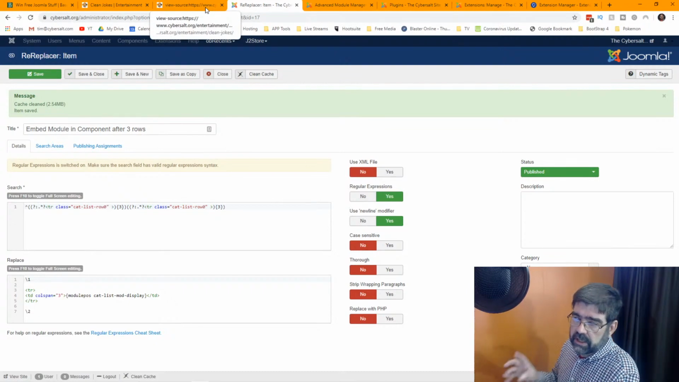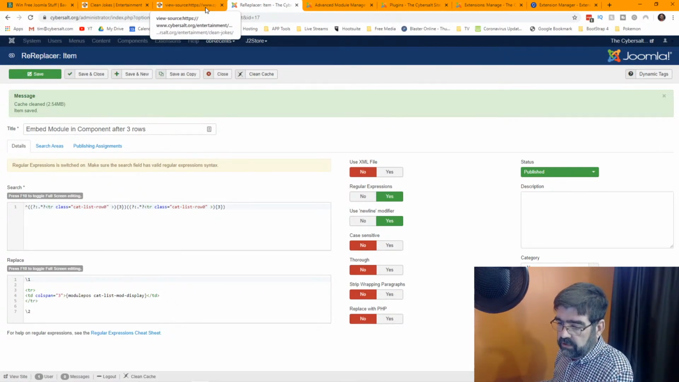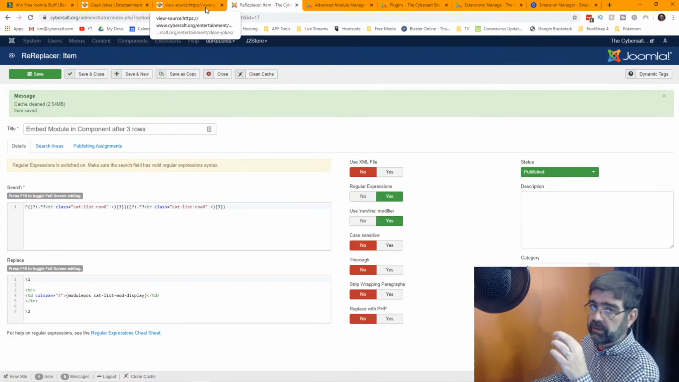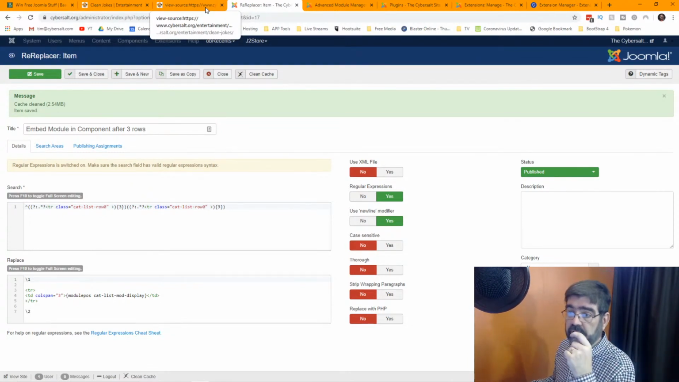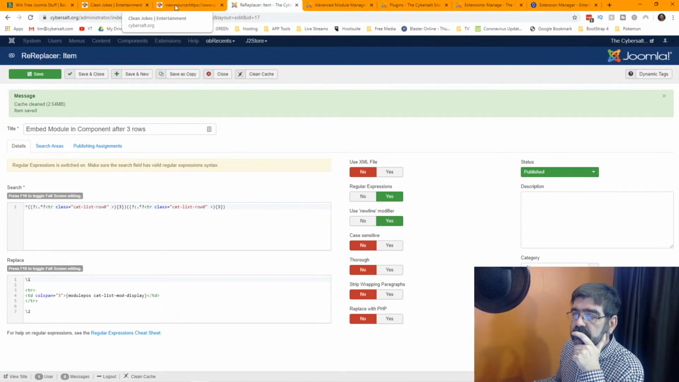And now we're also going to take a look at something, and this comes with the pro version of re-replacer: how to assign this re-replacing only to certain parts of your site. All right.